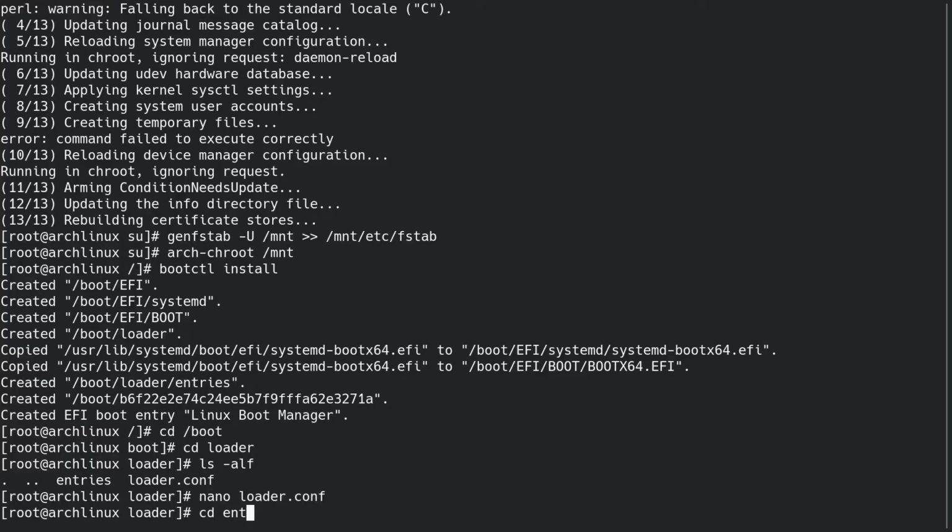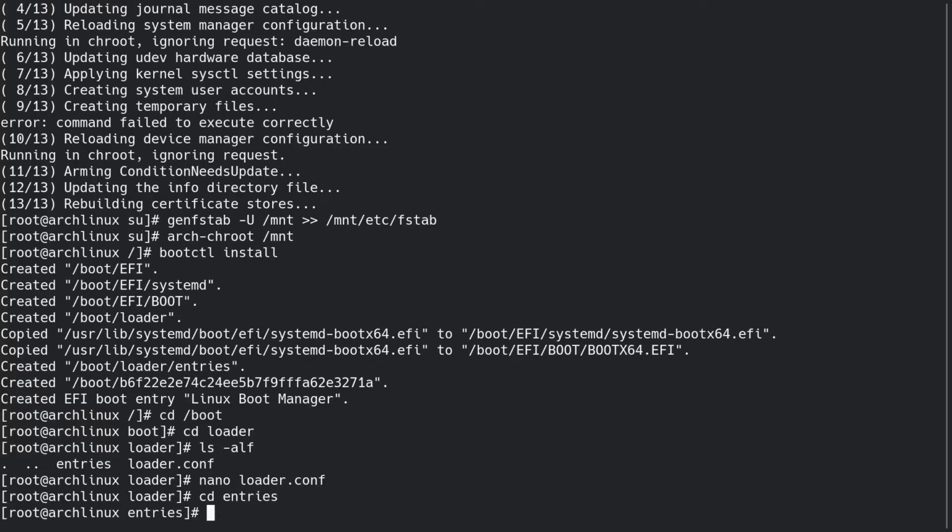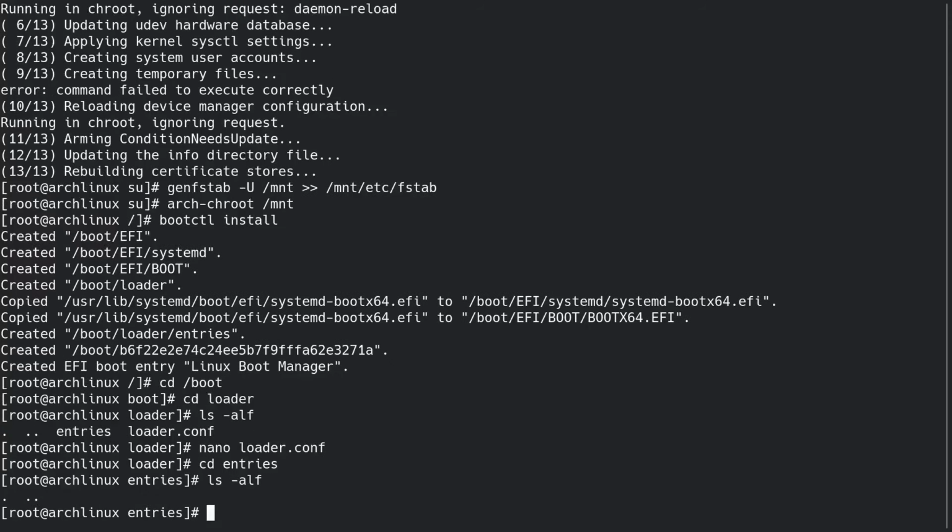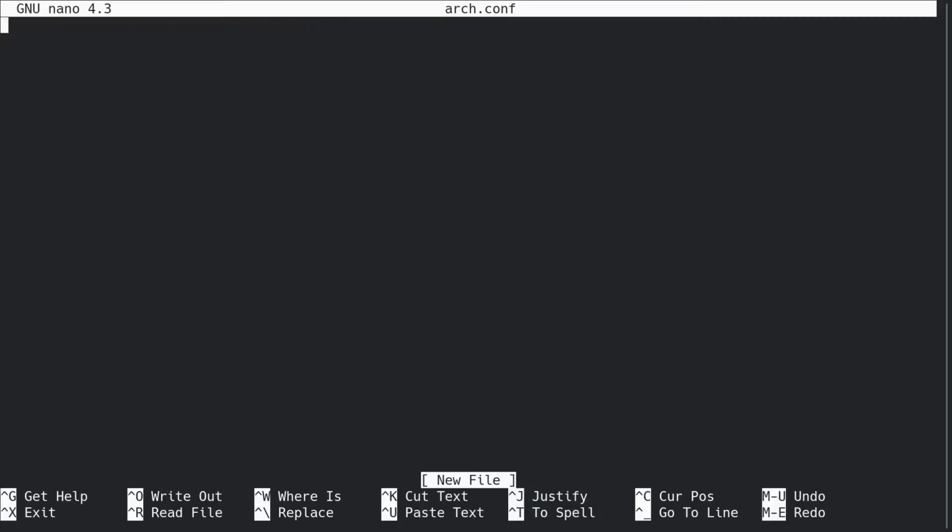Now change directories one more time to entries. And if I do an ls command, you'll see there are no files. So we have to make this file. So what you want to do is nano arch.conf. First line is going to be title. Let's name it something simple like Arch. Second line, linux /vmlinuz-linux.